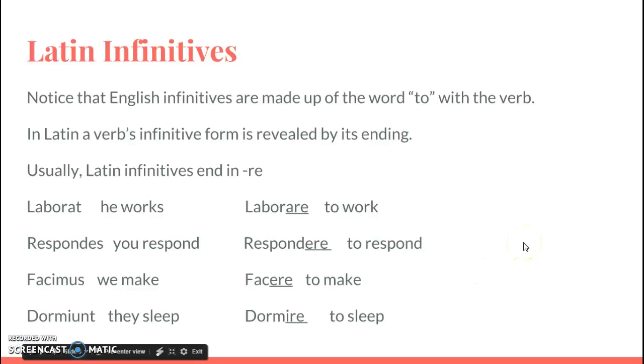Notice how all those English infinitives, to hear, to see, and to talk, they all have the word to in front of them. It's like to plus the verb. In English, that's how we show the infinitive. In Latin, we show a verb's infinitive by changing its ending. Just like that's pretty much how you figure out anything with a Latin verb. Usually, 99% of the time, Latin infinitives end in an RE. Check out the examples below.